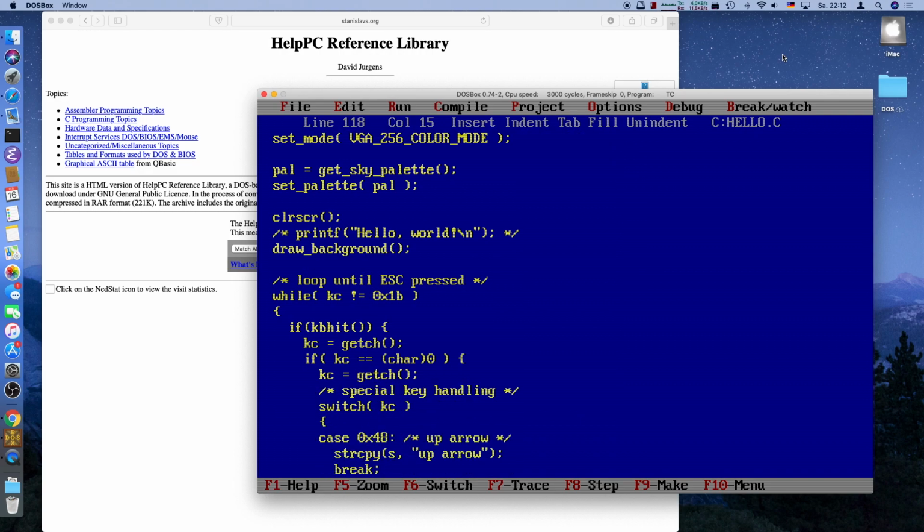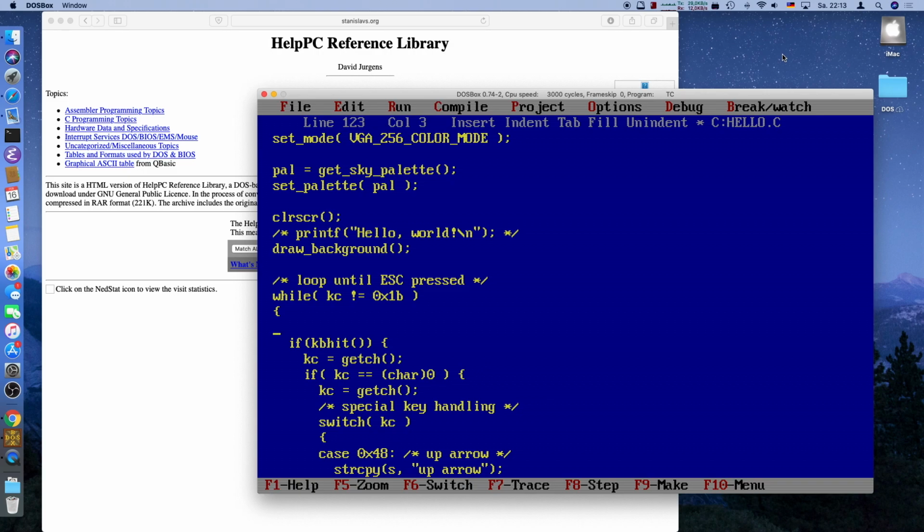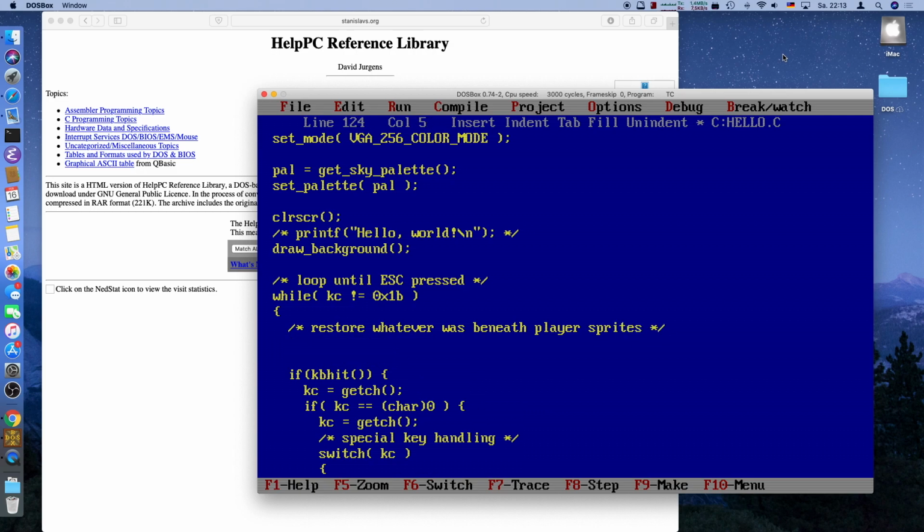So what do we have here? We have the run loop, basically. As long as we don't press escape, we are looking around to see if there's a keyboard hit. But what are the steps? The steps will be, every draw loop that we make, we want to restore whatever was beneath the player sprites. We'll do that here. So we have something like restore player, or whatever we want to call that.